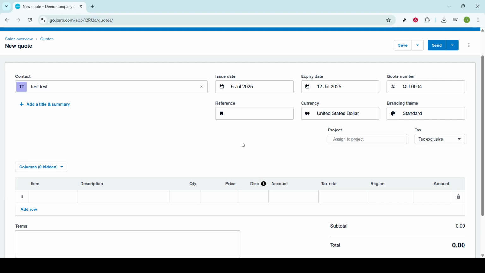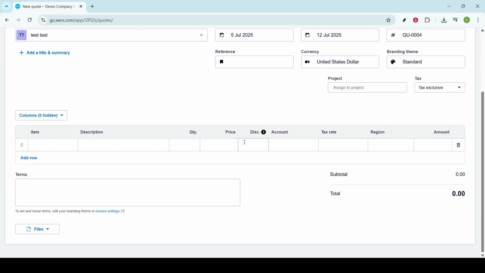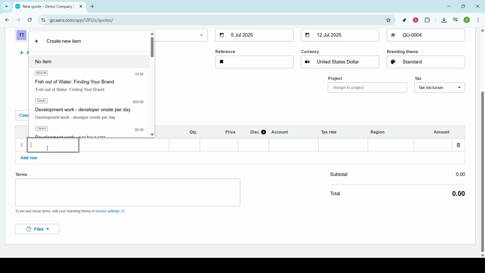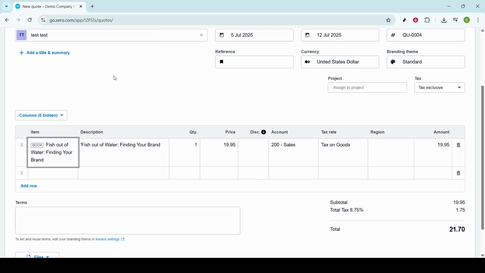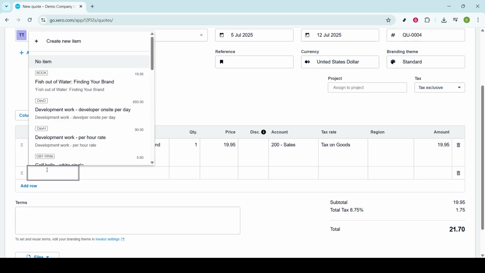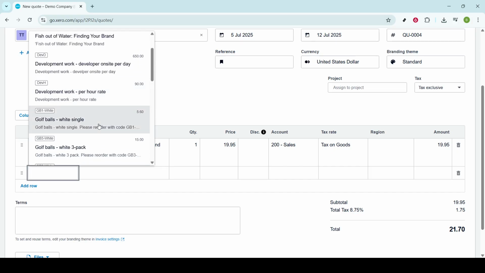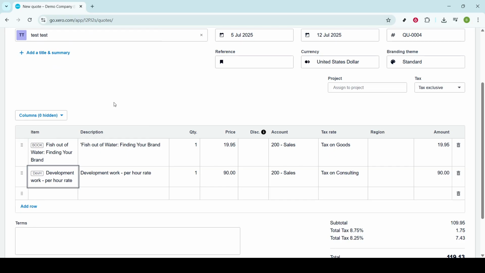Now, let's move on to the products or services you're offering. Below the contact and expiry date fields, you'll find sections to input what you're quoting for. Here is where you detail what the quote contains. For each item or service, you'll need to type in the product name and specify the price. If you're selling products, you can also include details like quantity and description for clarity. If you're adding multiple items, no problem. Xero makes it easy to add additional lines for each product or service you need to include.